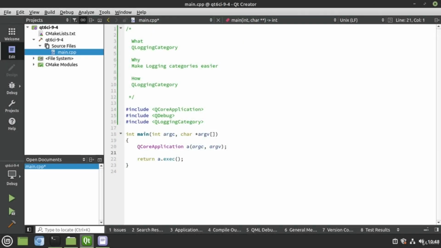Now, the last video, we looked at QLoggingCategory, and the examples we gave were a little bit verbose and a little hard to wrap your head around. So we're going to make this easier. That's really the goal of this video. We want to make logging categories easier using QLoggingCategory. So first thing I'm going to do is just grab that. And let's call this log test.